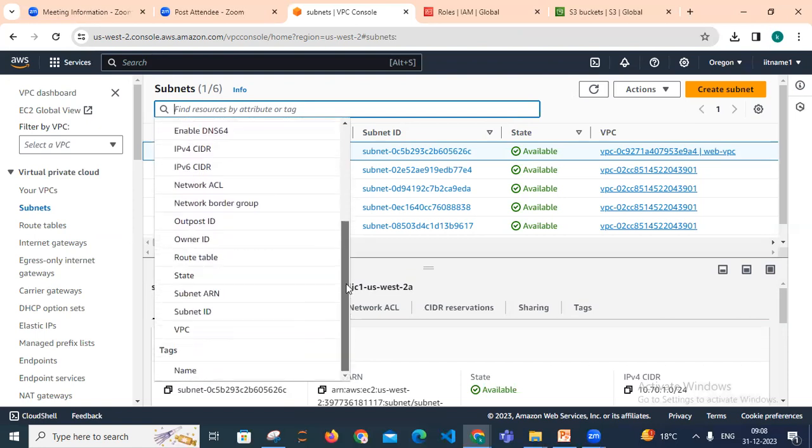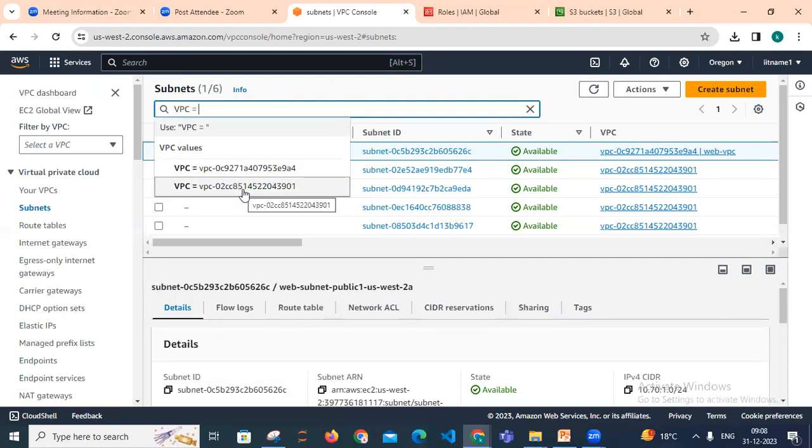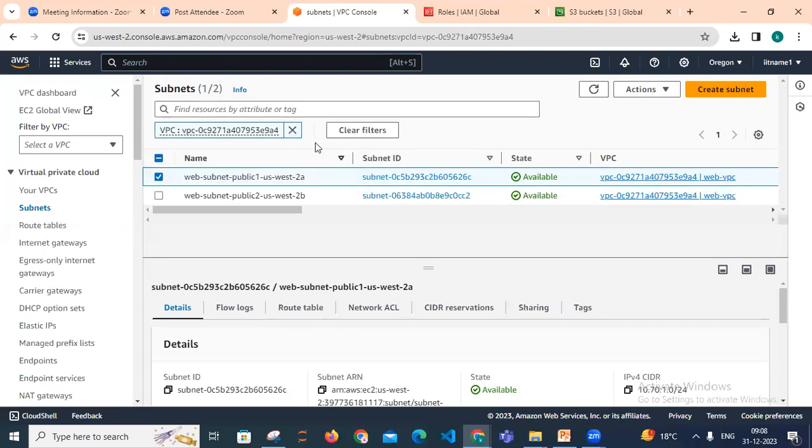Yes, so you can see this is my custom VPC, and inside that custom VPC we have two public subnets. That is not created in private subnet. I have successfully filtered out these two subnets inside that VPC, and we have to make some changes. So do it one by one.